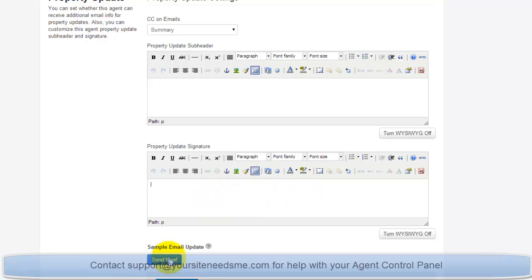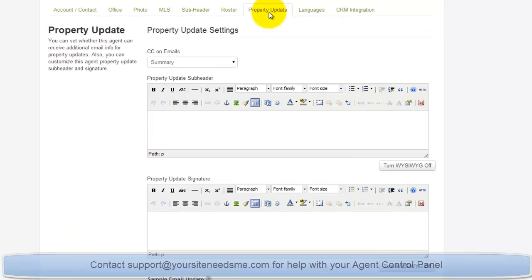If you'd like to see a sample after you fill this out and save it, then you're going to click Send Now, and it will send you a sample. The other thing that you can do is you can be copied on these messages. So right now, it's going to send you a summary every day. And if you want, you can get an individual. So every time anybody requests a property update, you're going to get a copy of it. The summary is usually the better one because then you're going to get one email where the individual is going to send you multiple, depending on how many clients you have signed up.